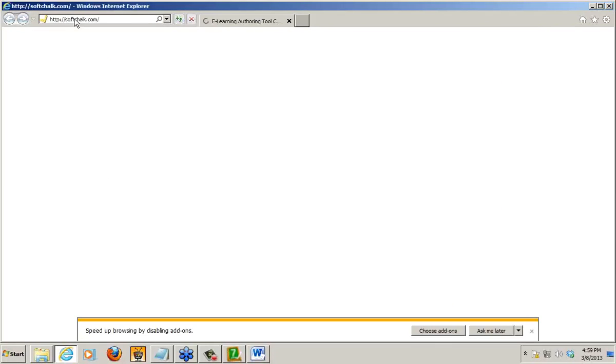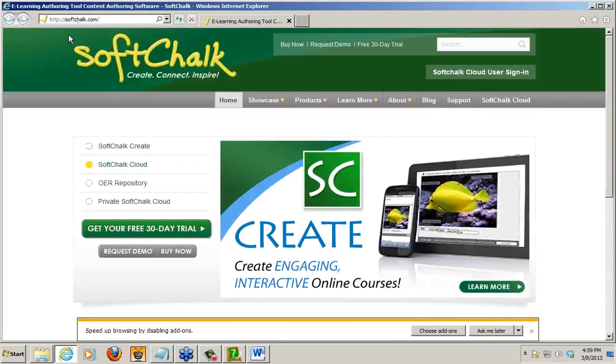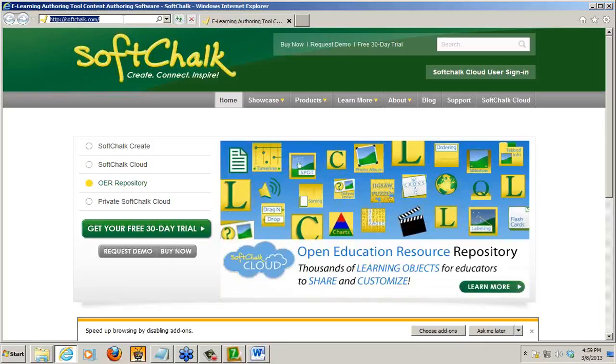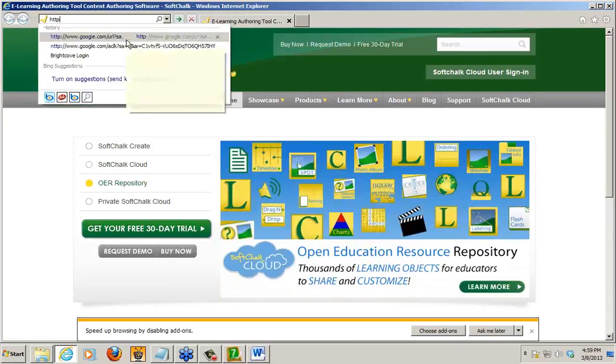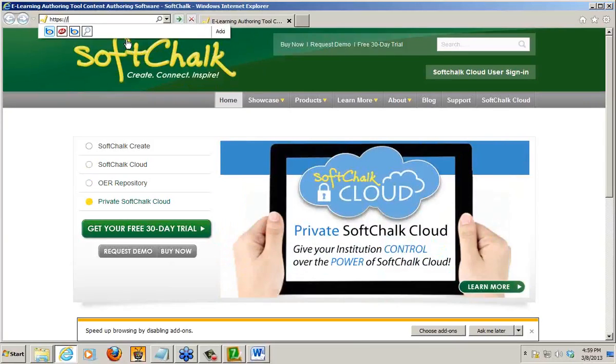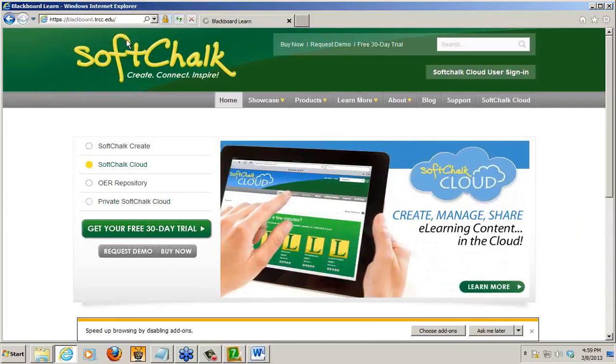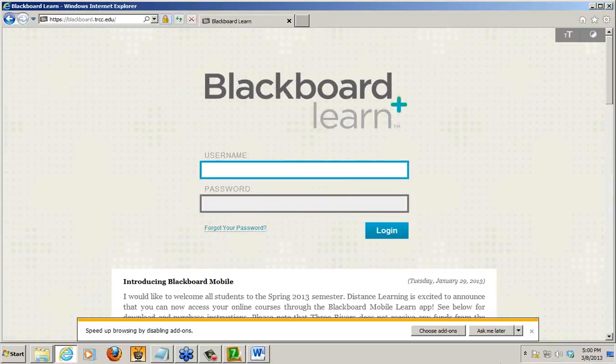Now, while we're here, let's go to our task and open up a browser window and then use that same address. In our address bar, type https://blackboard.trcc.edu. And that's going to take you to your version of Blackboard. What we now would like to do is just to type in your username and password.